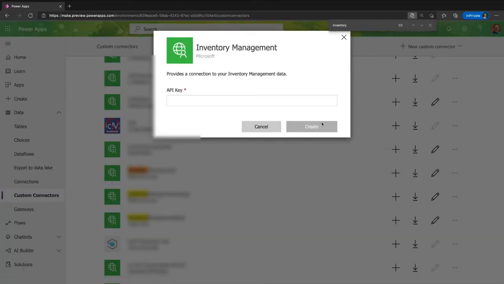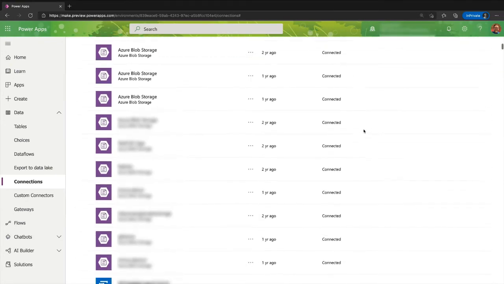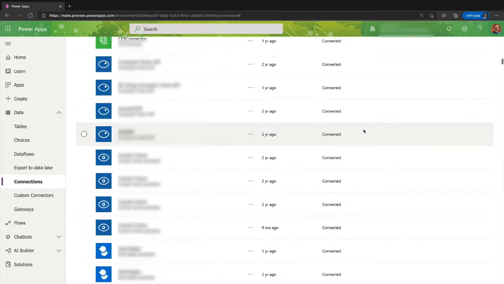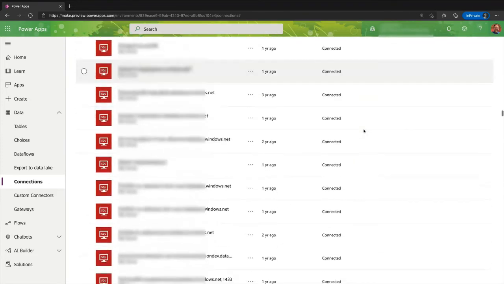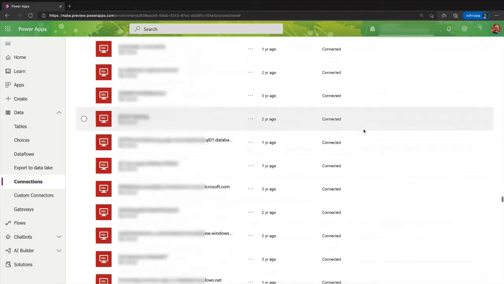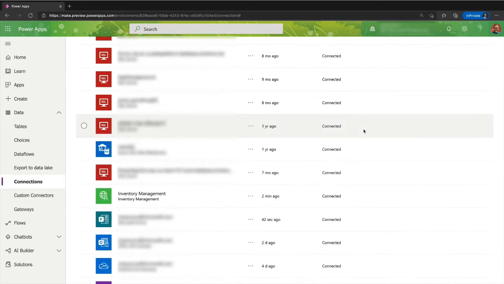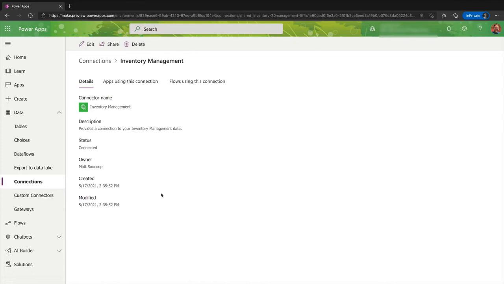So now here it is creating the connection to it. So this now creates a connection to my API data. Before, we created the connector, and now we just created the connection. Now I'm looking through all the connections I have in Power Apps to see if it's there. There's a whole bunch of them, a ton of them. They're all blurred out, so you can't see what they are, except for this one. And I open this up, and there it is.